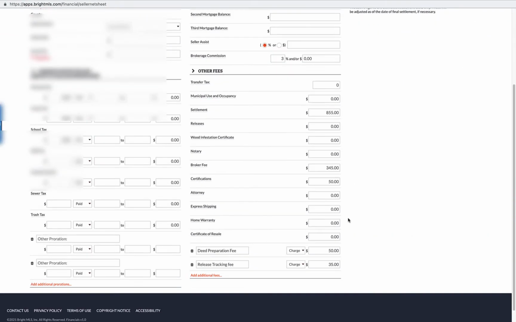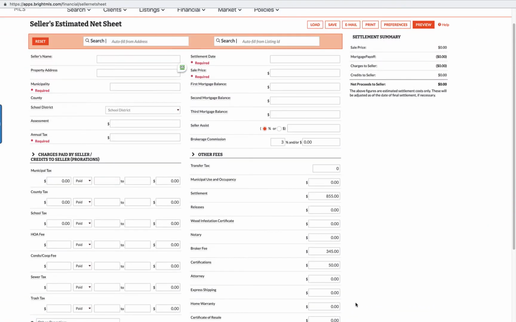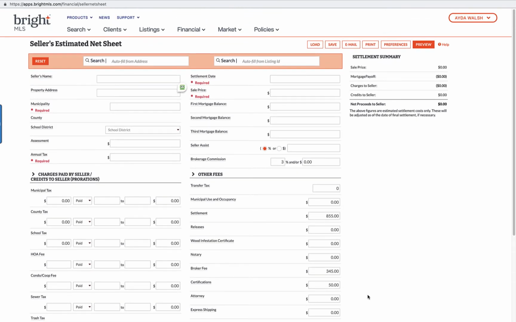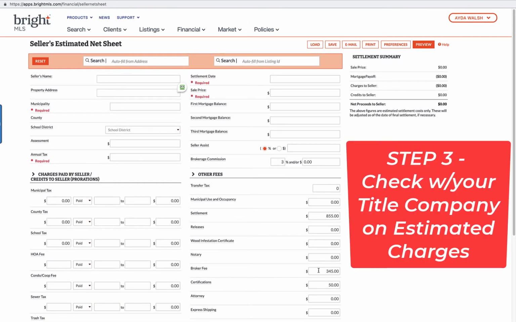Once you're on this page, there's nothing here. Now mine has some information in here that I have put in here, and I'll show you how I did that so that automatically populates.